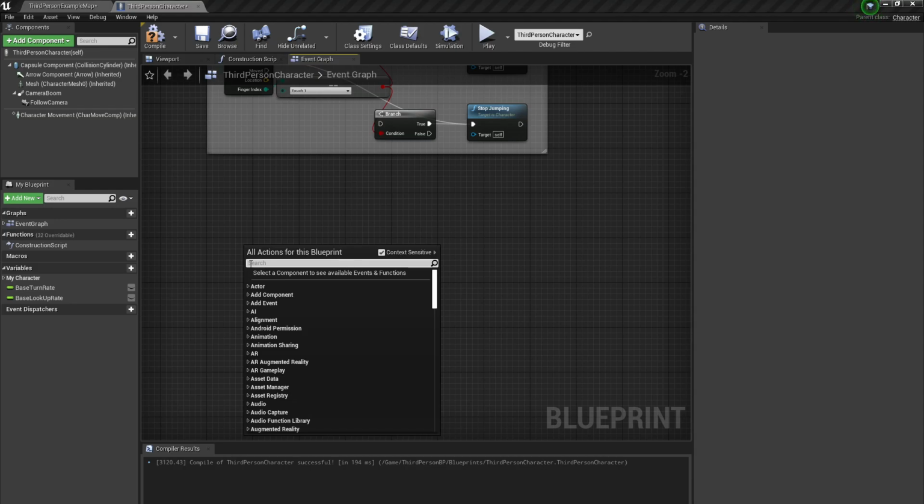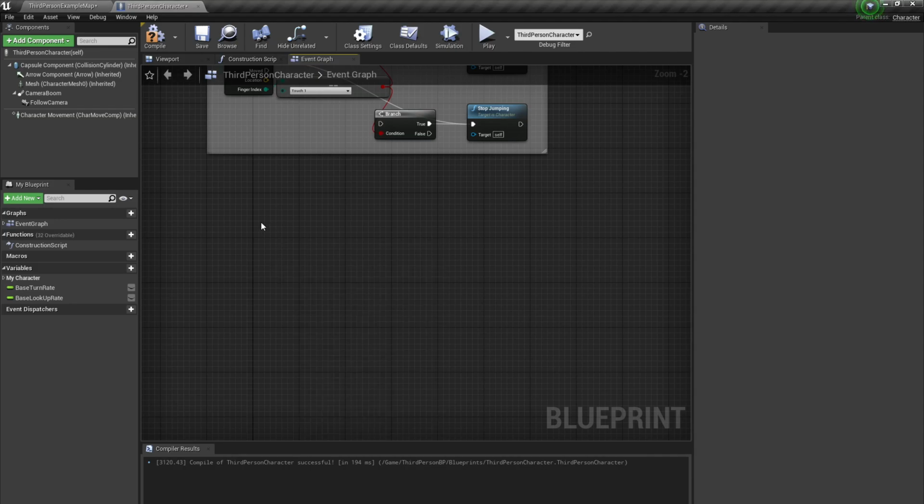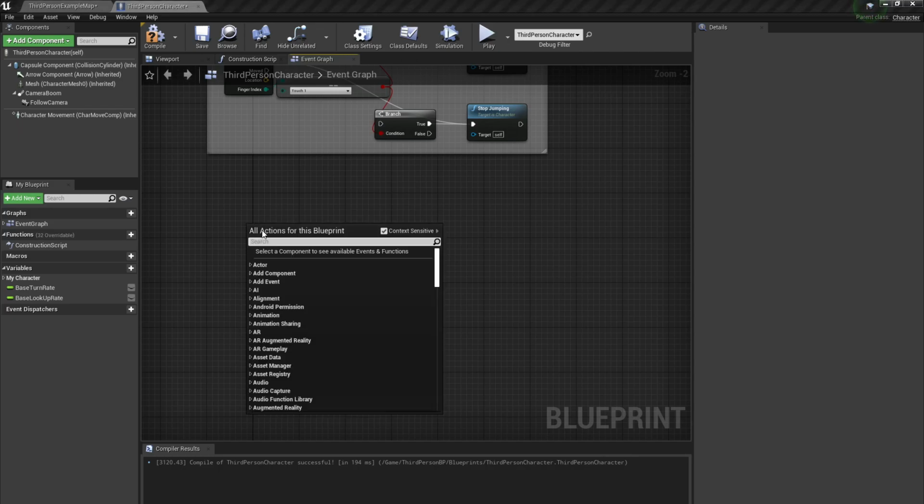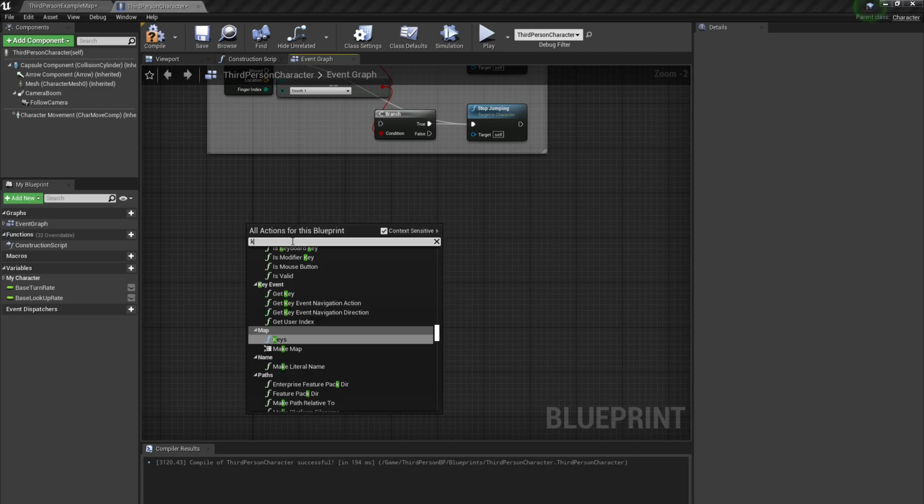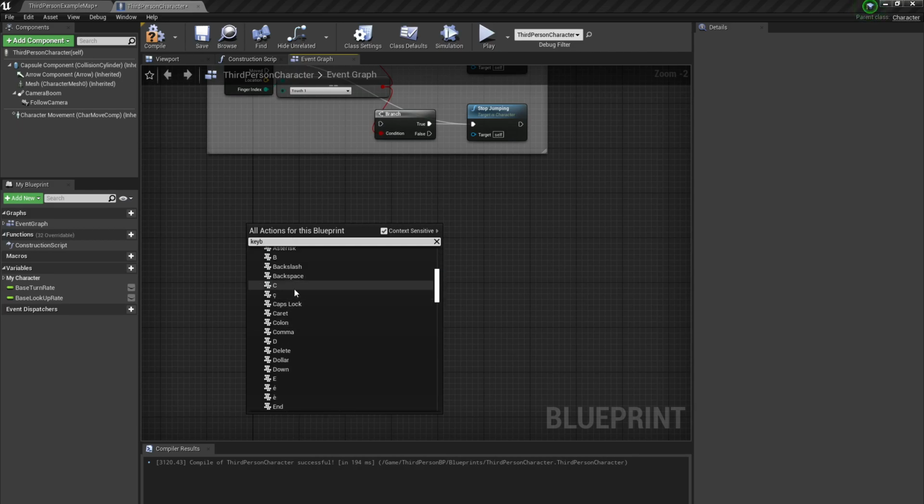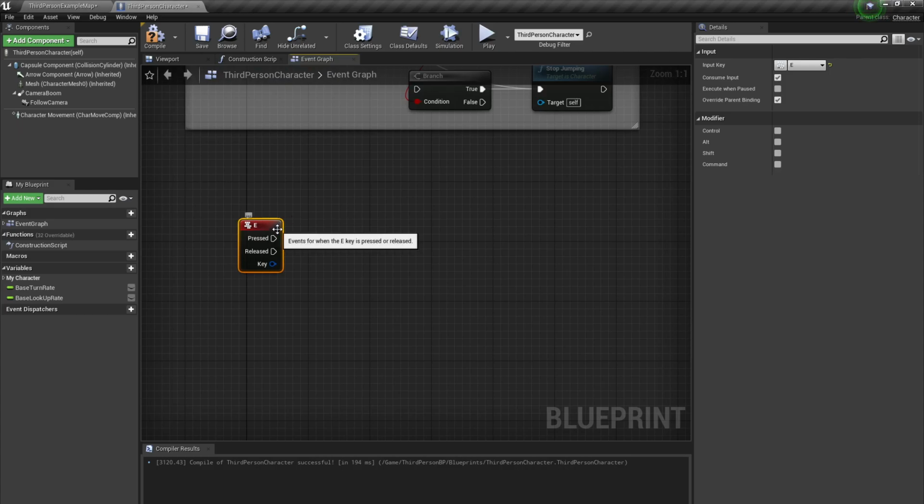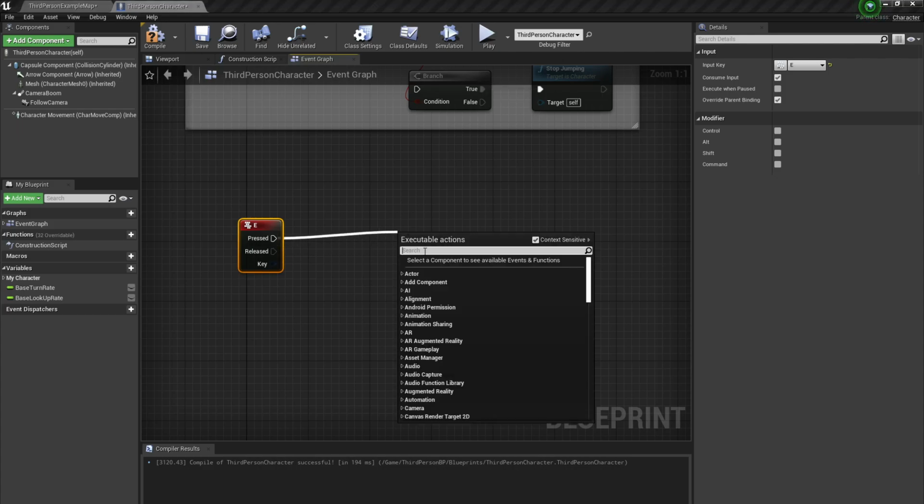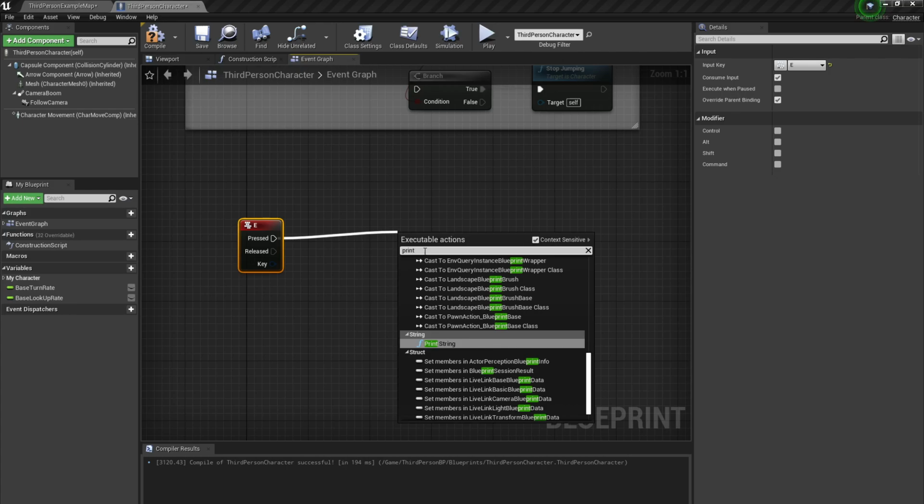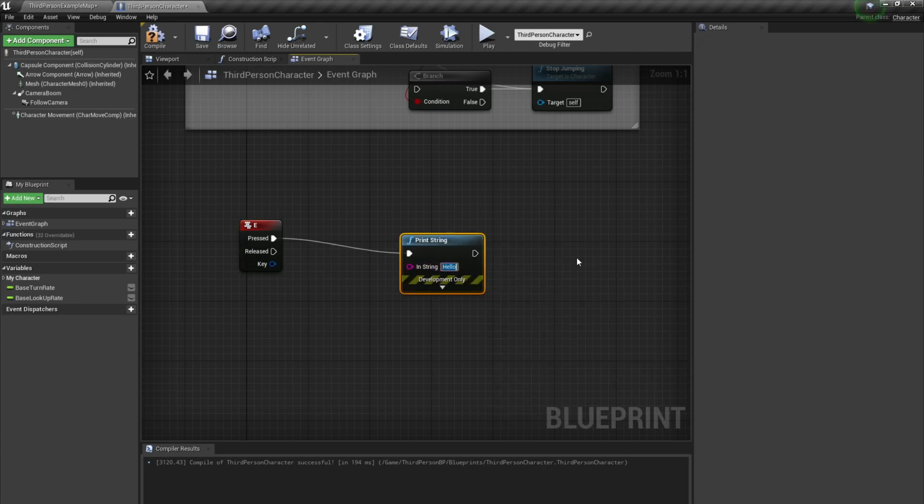In here we are going to try and add a keyboard input, and to do that we can simply right click somewhere in here, type in keyboard, and here we have all of our keys. For now I'm just going to do E, and here is our E. Now, to make sure that this E is working, we can highlight this pressed in here and do a very simple print string. What this is going to do is print a hello world, or we're going to name this to pressed.